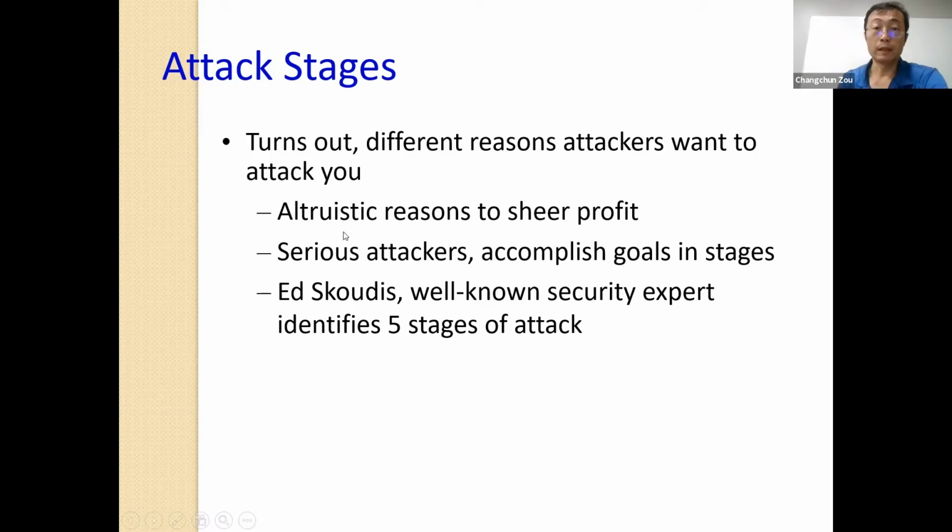So profit. Another is altruistic reasons, because some attackers believe in certain philosophies or principles, so they will treat some businesses as enemies and attack them. Attackers range from first-time people who just try some attacking software, don't know what they are doing, and are very easily detected and blocked, to serious attackers, like state hackers, basically doing hacking for some country, who are the most experienced hackers.